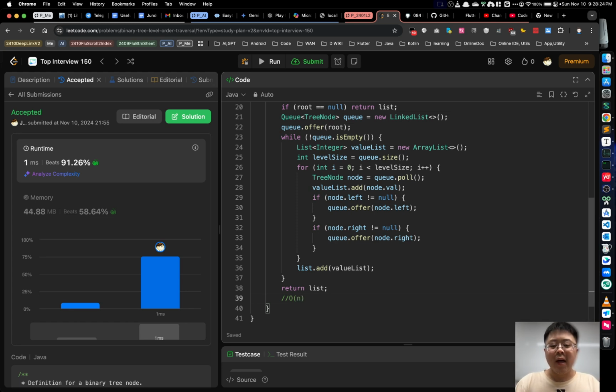So the time complexity is big O of n, and n stands for the number of nodes in the binary tree. Each node is enqueued and dequeued exactly one time. And the space complexity is big O of n, and n could be the maximum number of nodes that can be stored in a queue at any given time. And it differs in different kinds of binary trees.